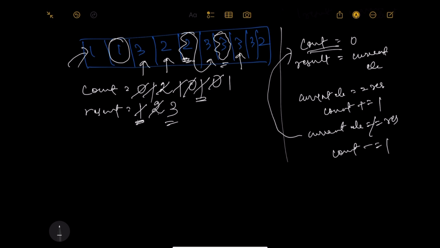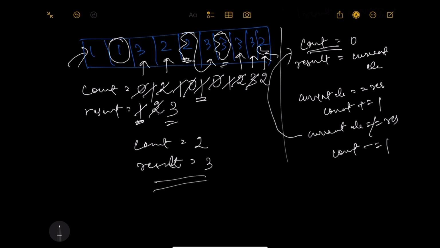Then when I loop and come to here, is my count equal to 0? No. Is result equal to the current element? Yes. So my count will be increased. Then is my count equal to 0? No. Is result equal to the current element? Yes. So it will be increased. Now when I come to the last element, is my count equal to 0? No. Is result equal to the current element? No, it is something different. So we will reduce it. What we will get is count is 2, but result is 3. So we have already found our majority element which is existing in the array.